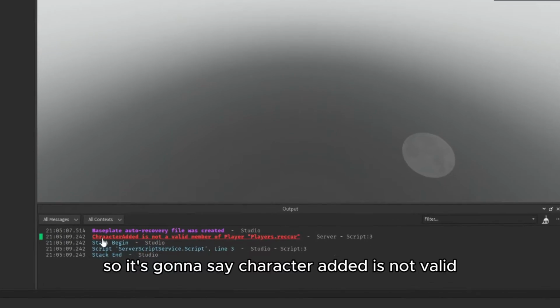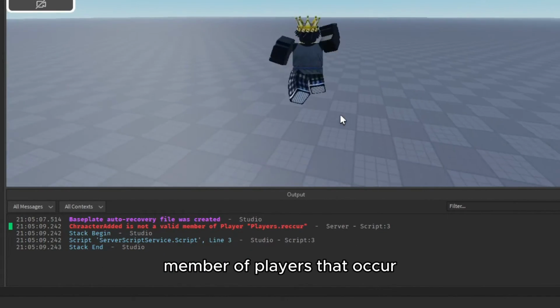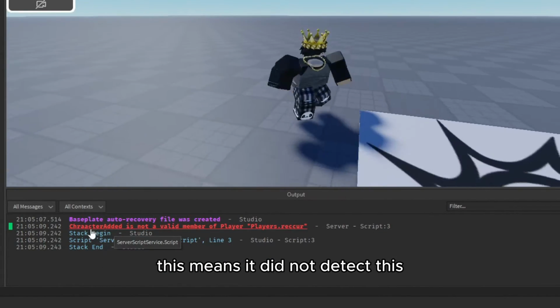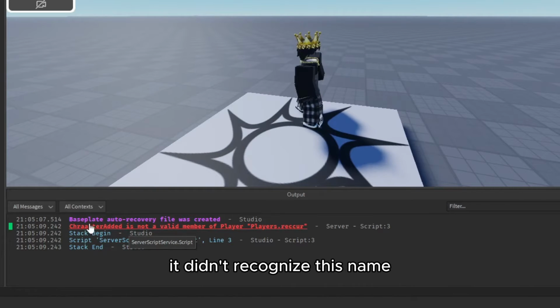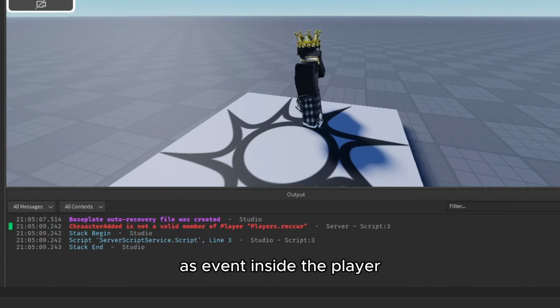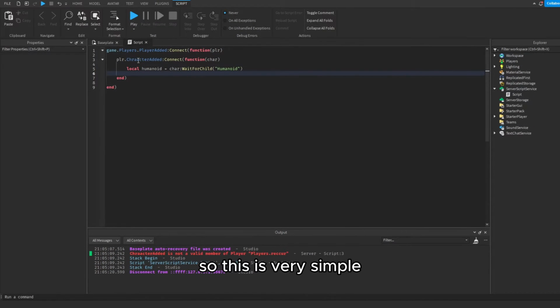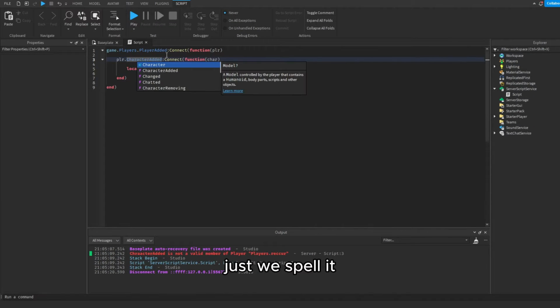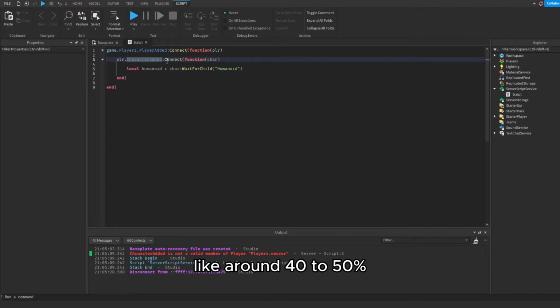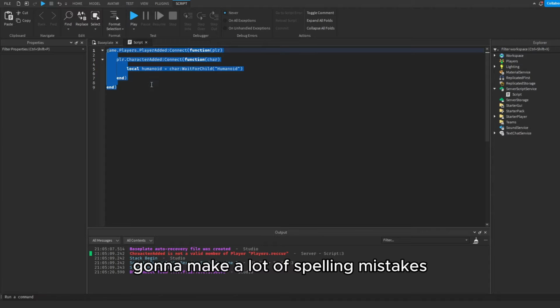It's going to say CharacterAdded is not a valid member of Players. This means it did not detect this, it didn't recognize this name as an event inside the player, because clearly we have misspelled it. So this is a very simple bug to fix. Just respell it. And I'm going to be honest, around 40 to 50% of your errors are going to be like this, especially if you're new to scripting. You're going to make a lot of spelling mistakes.